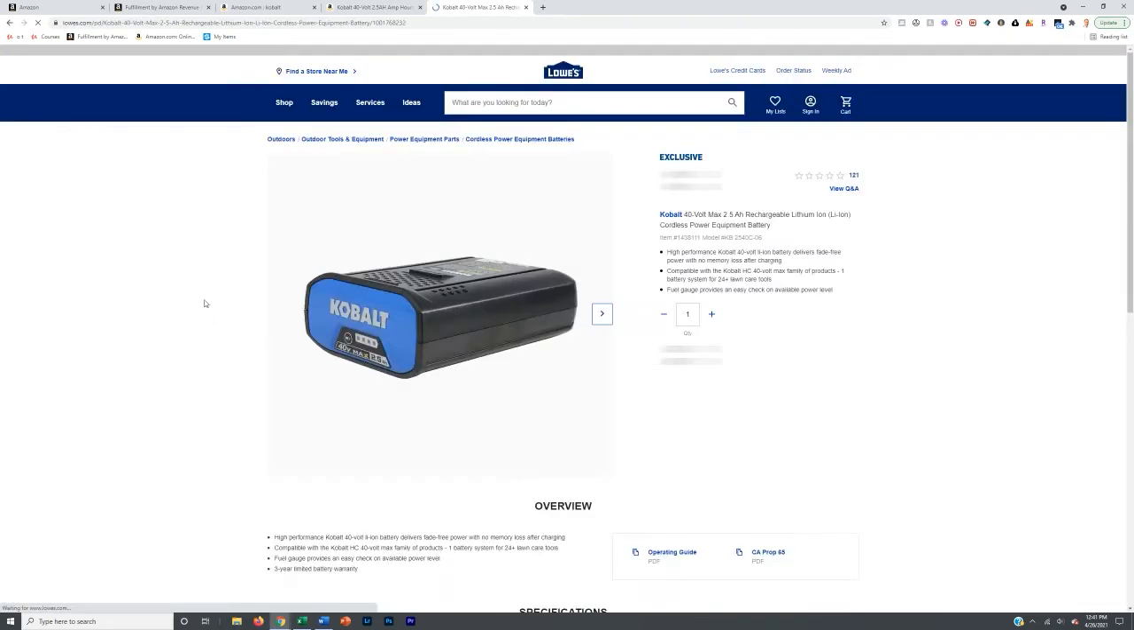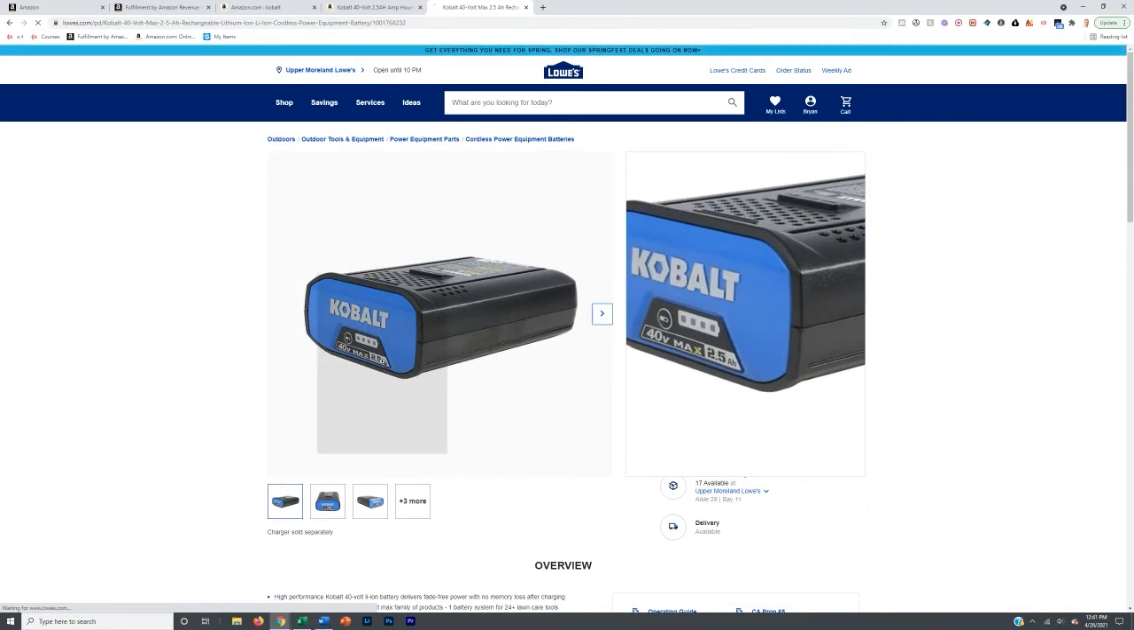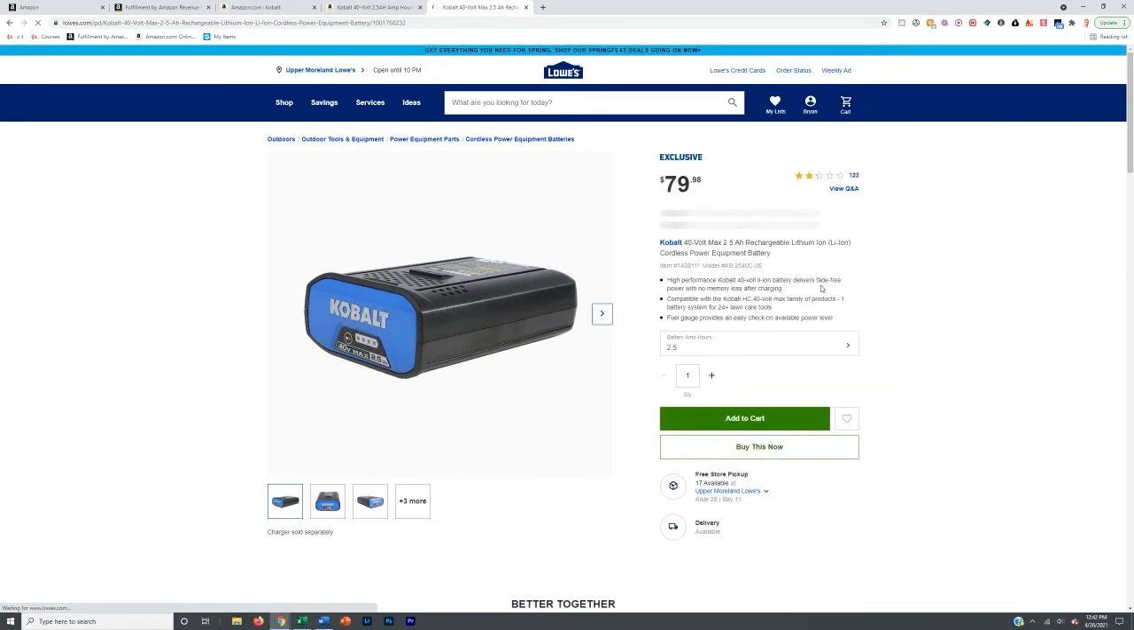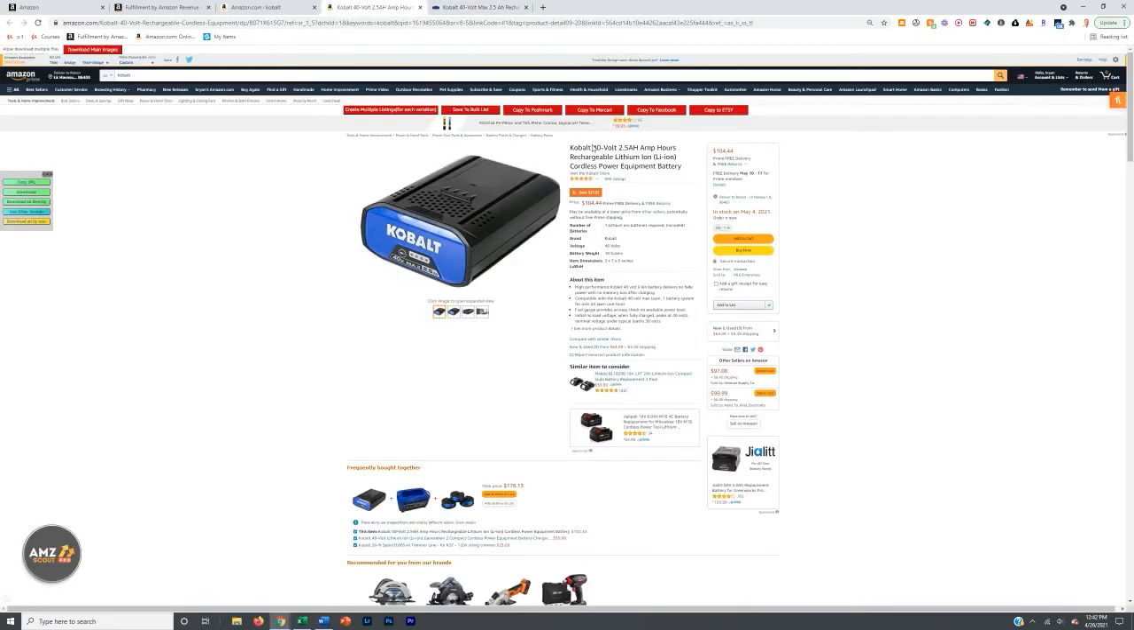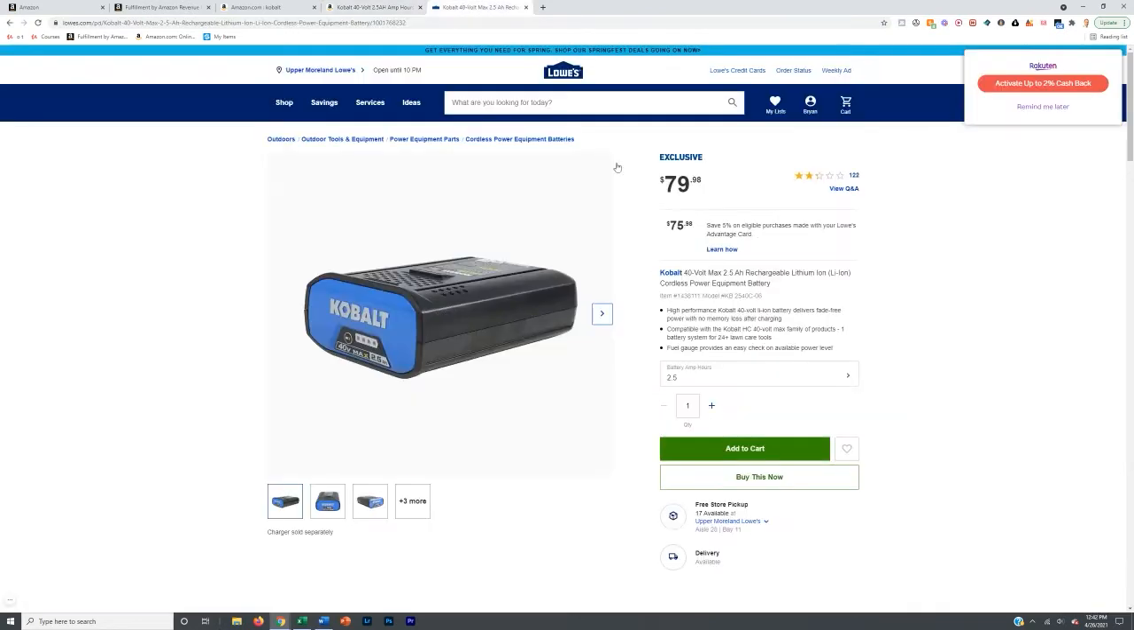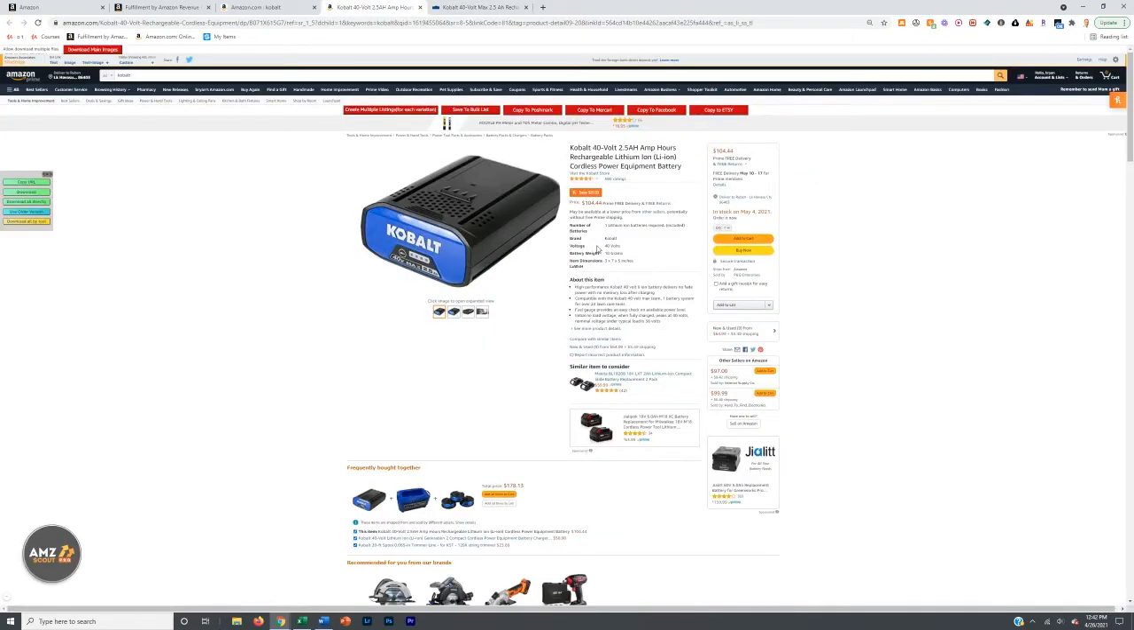Here it is right here. I don't know why it didn't pop up right away. So, okay, there we have 2.5 AH, 40V, and it's $79.98. So this could be a potentially profitable listing, although it doesn't look like it's going to be a great margin, just off gut feeling, because this is 104 and this is selling for 79. It could be profitable, but we'll see the margin here in a second, and I'll show it to you.